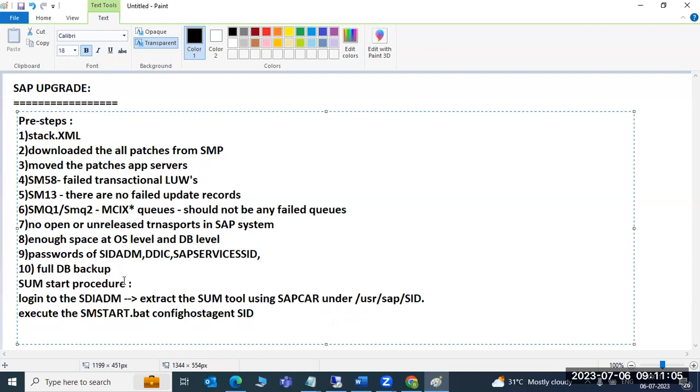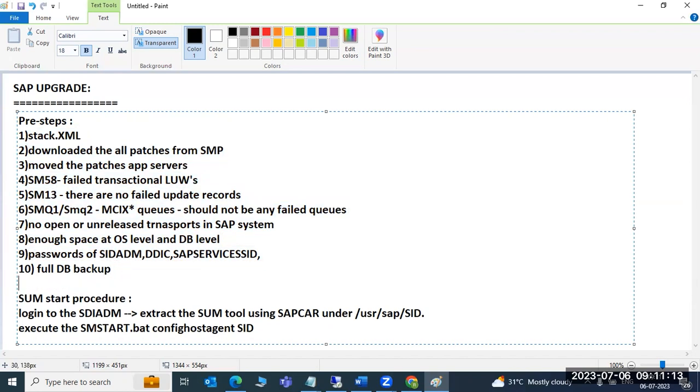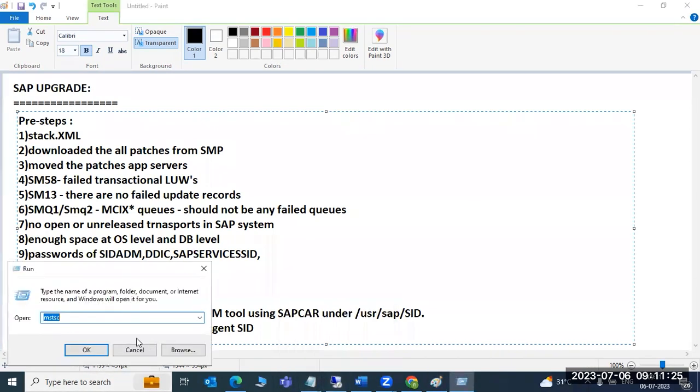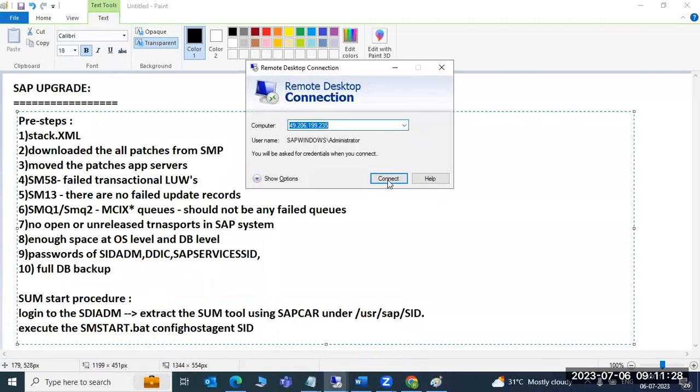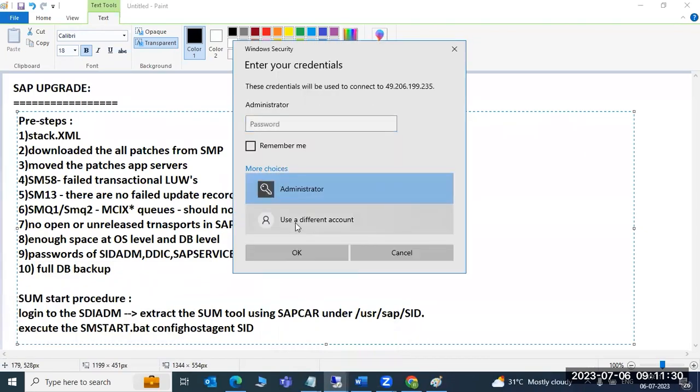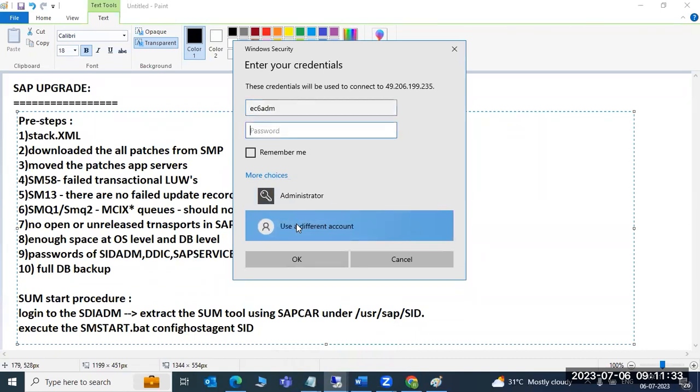You may get questions like, can you tell me the pre-steps of the upgrade? Then you have to tell the mandatory pre-steps. If you tell extra, that is also fine, but these are the mandatory things we should check. Then the SUM start procedure. How to start the SUM tool? You need to log into the SIDADM. So we are doing this for ECC6, right? ECC6 is our actual system. So log into the ECC6 system as SIDADM.